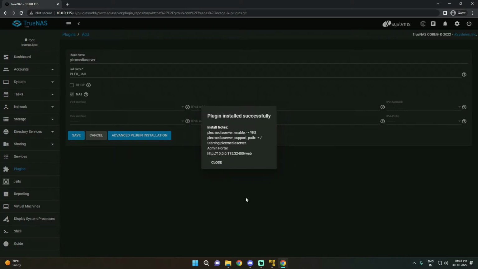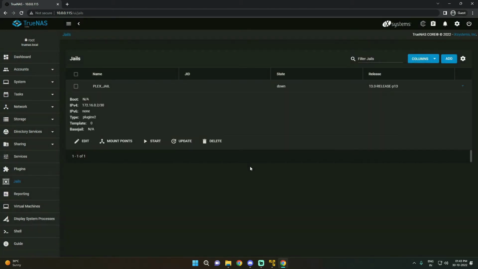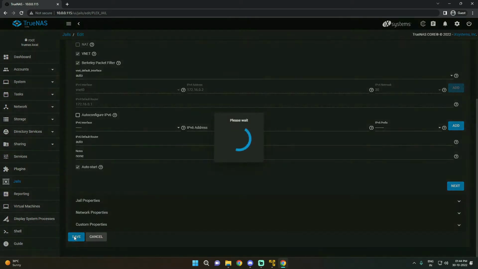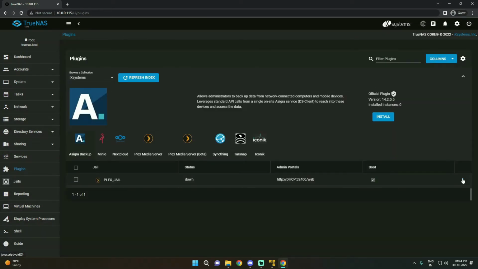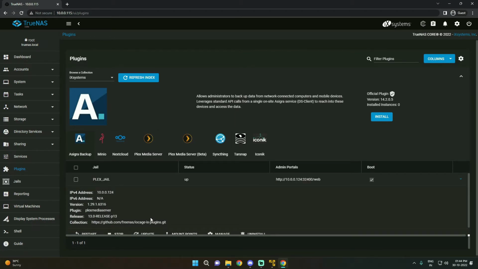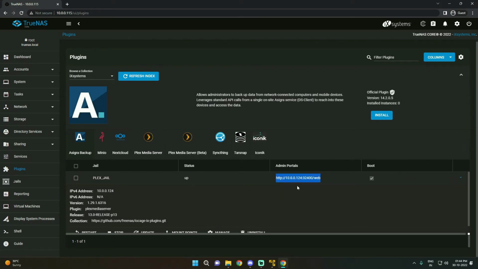So now your plugin is installed for Plex. Now you would need to close this and go on to your jail. You need to stop your jail now, and thereafter go on to the edit option, and you would need to change the protocol from NAT to DHCP. Hit on save. Now go back to plugins and restart your Plex jail once again. Now your Plex jail is up and running, as you can see under the status, and now you can see the IP which has just been created for your Plex.